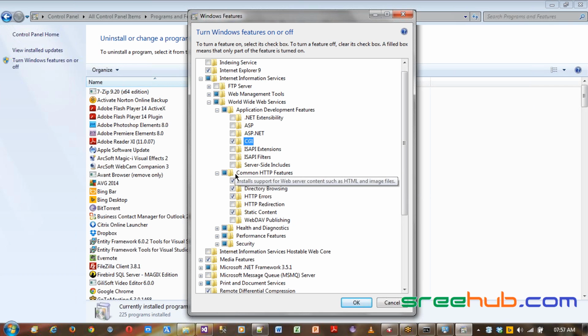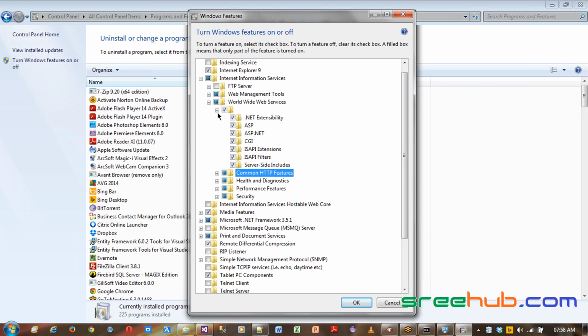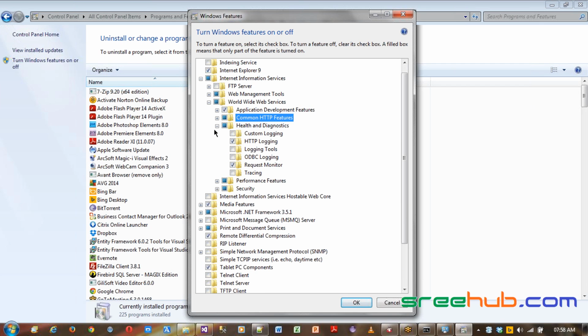Now you can see I'm selecting CGI, ASP.NET, right? Based on this, it will select the dependencies. Let's say I'm selecting even ASP, script, server side includes and everything, right? And let's say I'm selecting even HTTP redirection also, right? Now this is my tool, and now you can go here.